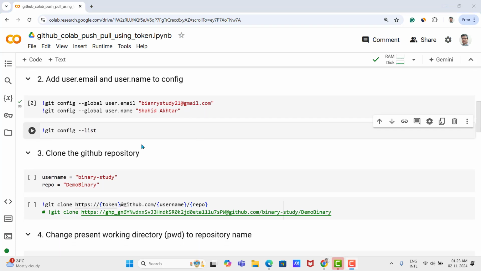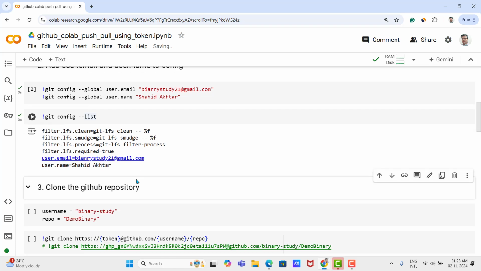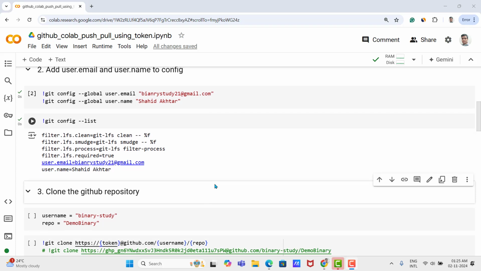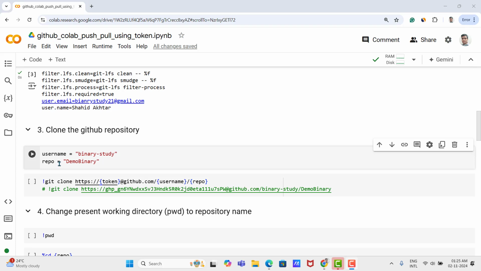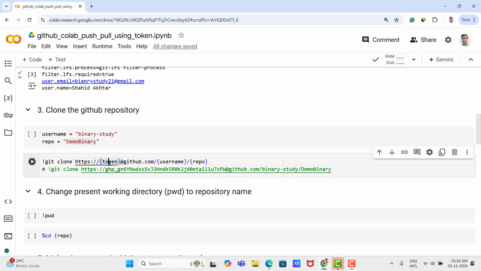You can check all Git configuration settings using git config --list command. Run this, shift enter. You see here user email is this and username is this and other configurations. Now the next step is to clone the GitHub repository. Store your username and repository name in the variable username and repo. This is our repository name. We have our token in the token variable, GitHub username in username and repository in the repo variable.